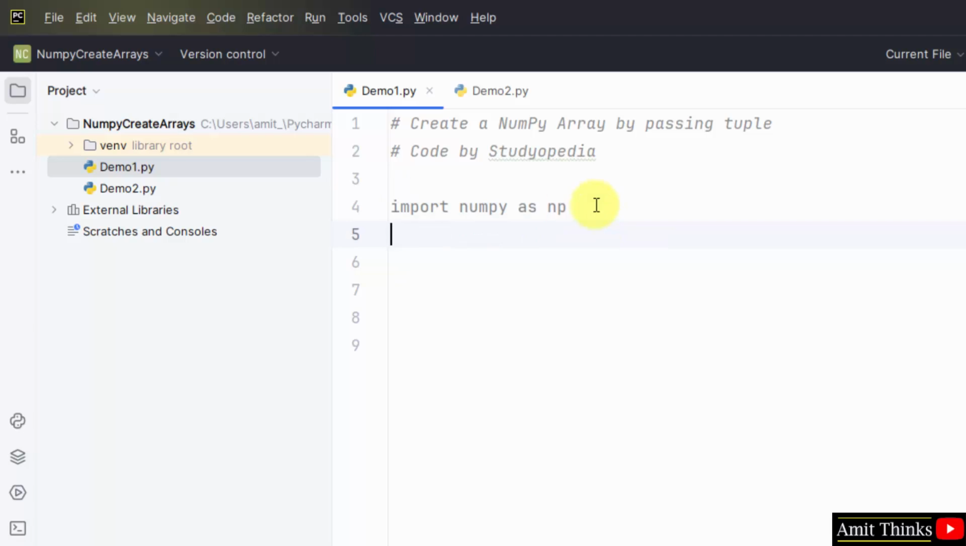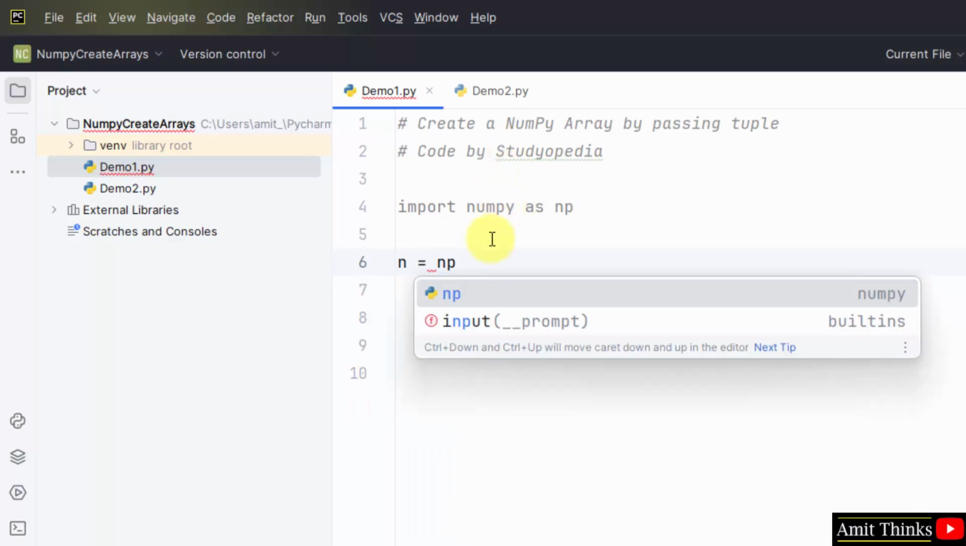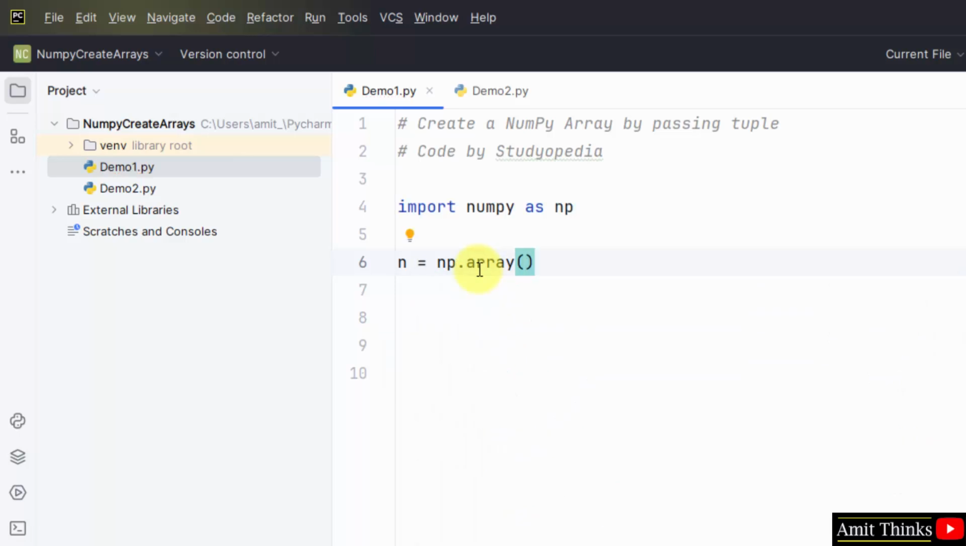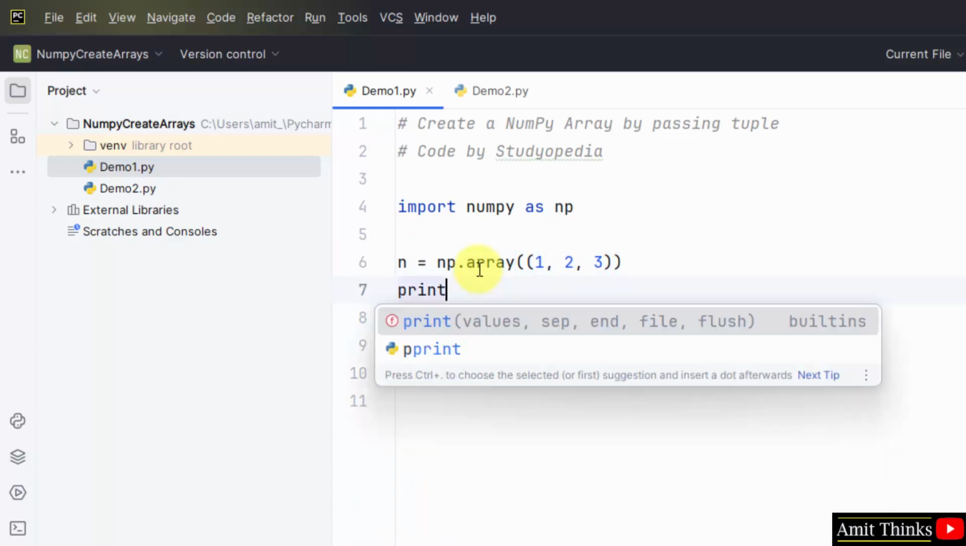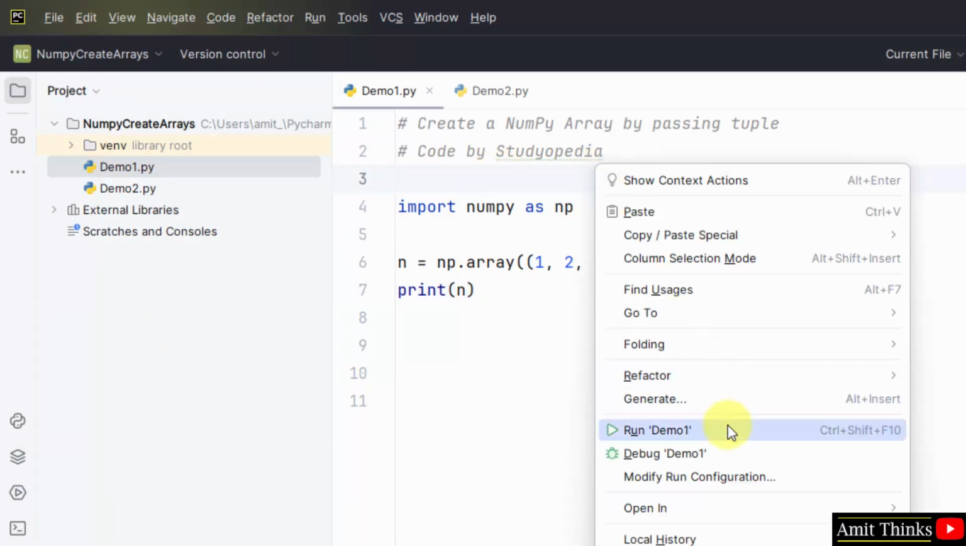Now I'll be creating our array. Let's say our array name is n. Now I'll type np because I want to use the numpy library, np.array method. Since we are passing a tuple, we have used the parentheses. Now add the elements in it. I'll add 3 elements, let's say. I'll now print it using the print command, just like in Python. Now go to file, save all, right click, run demo1.